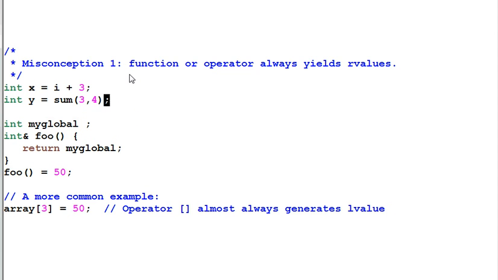However, this conclusion is not right, and here is my counter example. I have a function foo which returns an integer reference, and in the function I return a global variable by reference. So the return value from the function foo is an l-value. I can write code foo() = 50. This will compile.